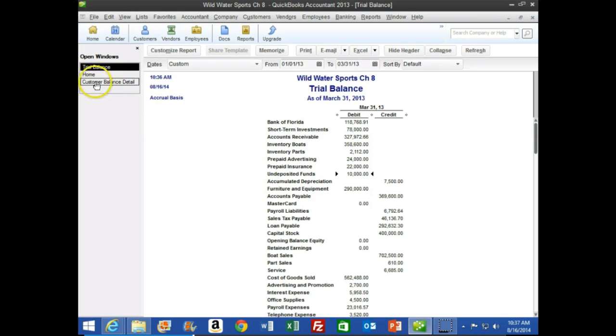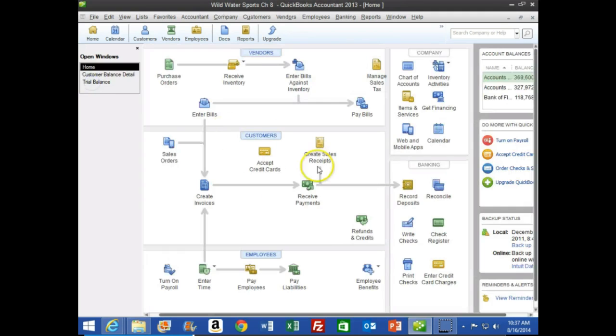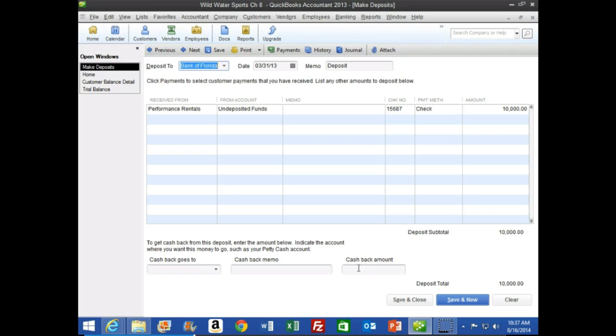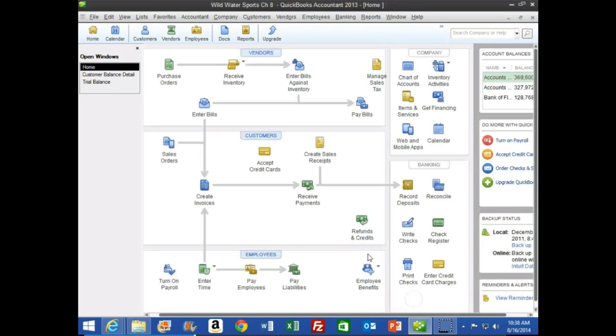So we're going to go back over here to the Home tab. We're going to record deposits, and we're going to check off this deposit here, the 10,000, and say OK. There's the deposit, and we want to record it as of the 31st, which is OK. That's what we have. So we're going to say save and close.